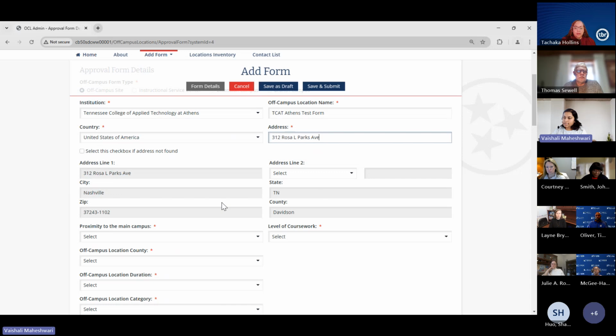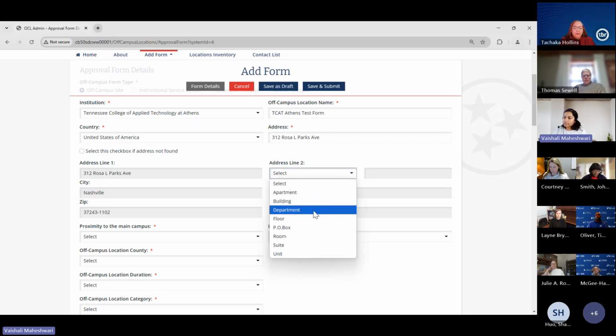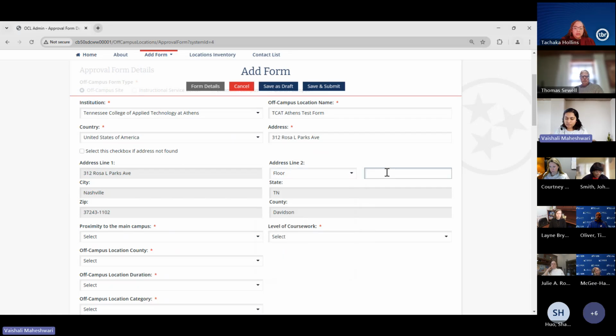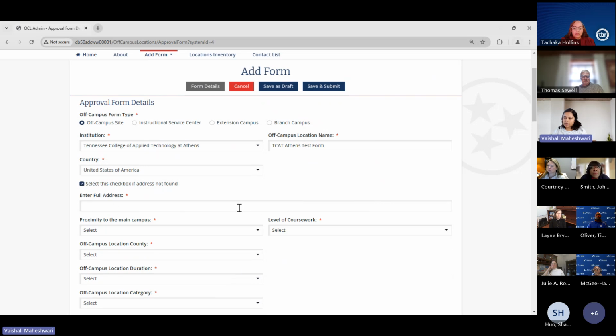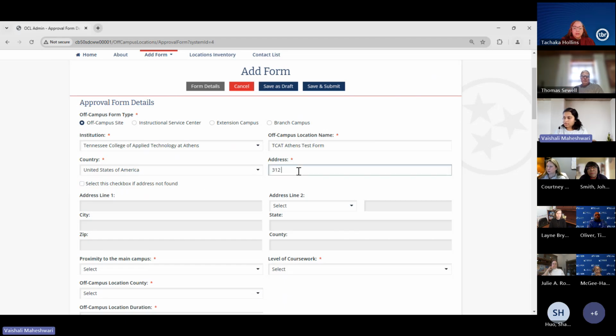So you just select that and it will fill in all the details for you, like the city, state, and all. And if you still want to add apartment, building, department, floor, you can do that here. For example, I want floor 9th, so I can do that here. And in case for some reason you don't find the address using the USPS database, if it's not there in their database, you have an option to select this checkbox and you can enter the full address here. For now, we'll just go with this address.